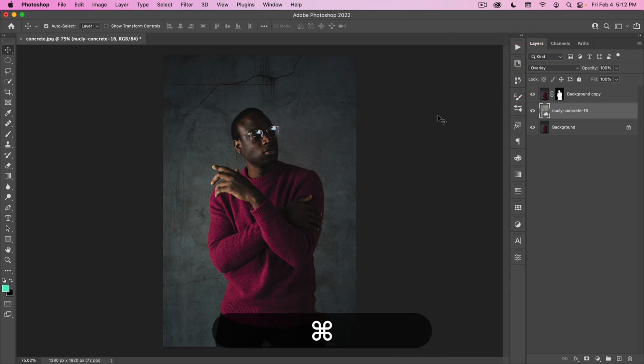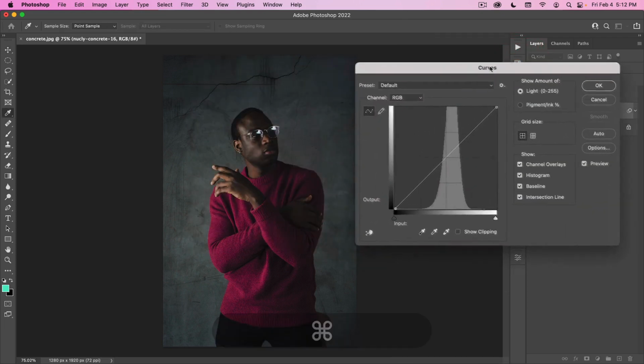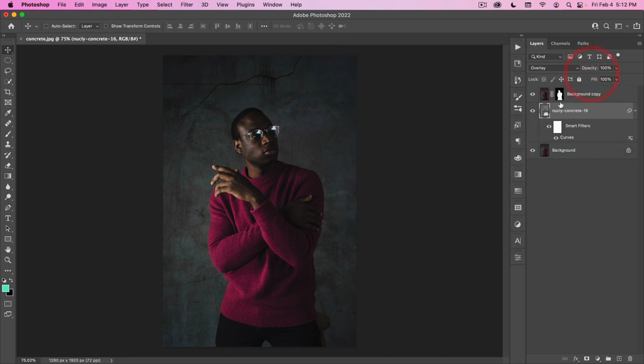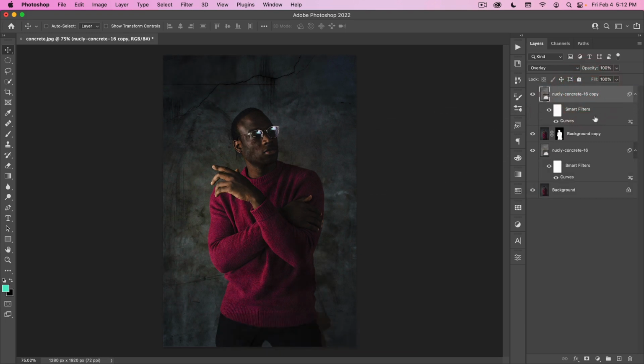So what I can do is just do Command M to bring up my curve. And I'm just going to make this a bit darker. So right about there looks nice. And then if I want to add a little bit of texture over him as well, to give this more of a painted look, what I can do is make a copy of this above him.